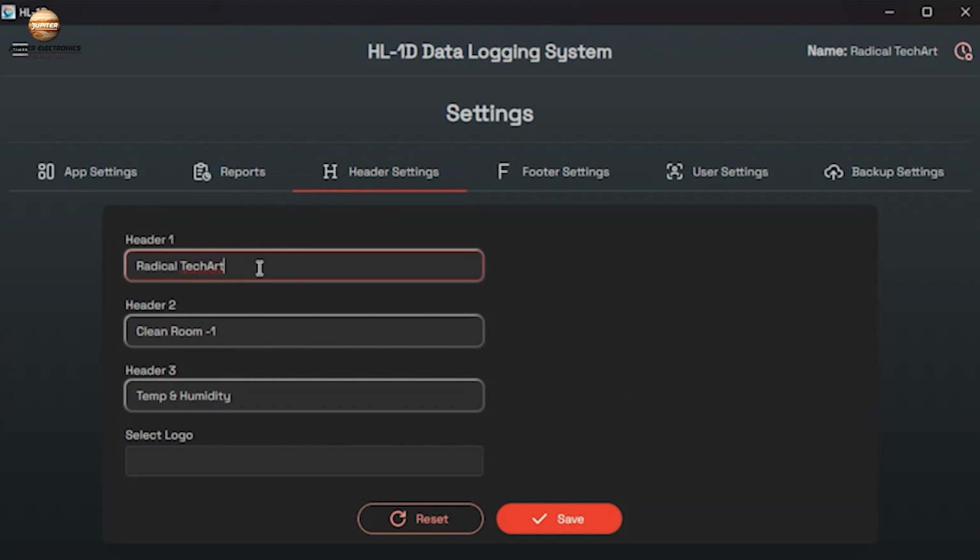Third, if we see header settings, in this section you can customize the headings in your reports. You will find 3 text header options and one option to select your company's logo. In header 1, you can enter your company details. For now, we will enter your company name as Radical Tech Art.